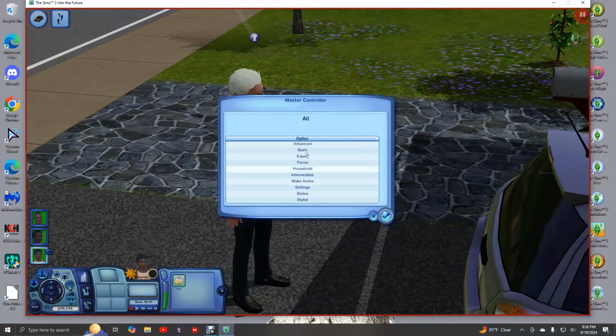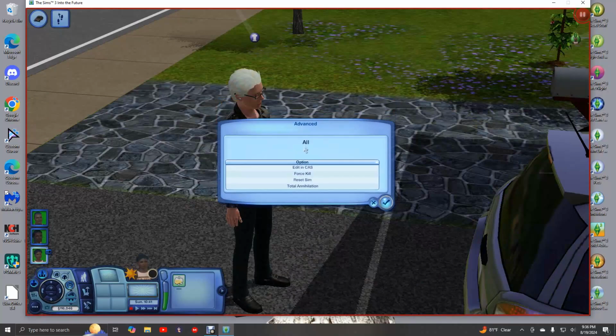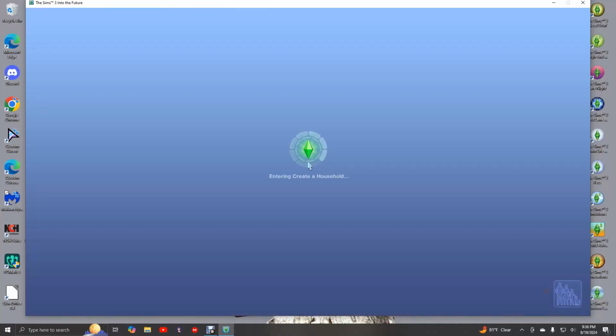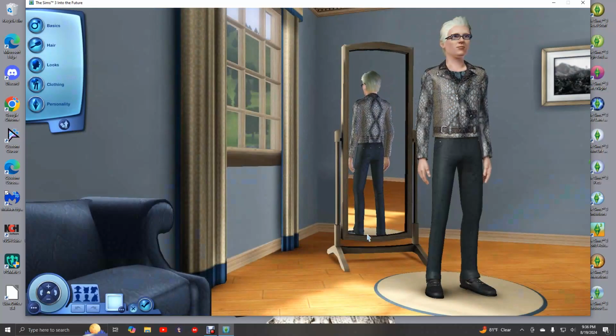Once you have that set, you go to Advanced and go to Edit Cast, and you're in a different cast, but it's almost the same as I showed you before. If you go to Create a Sim, but you're in Edit Cast. So, even though it says Create Household, it means Edit Cast.